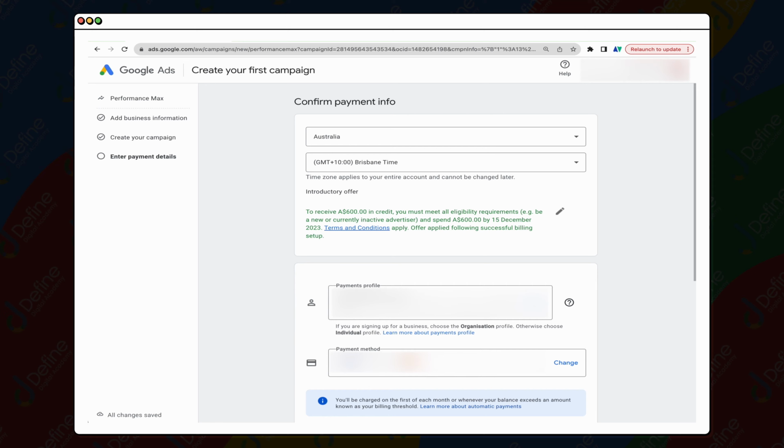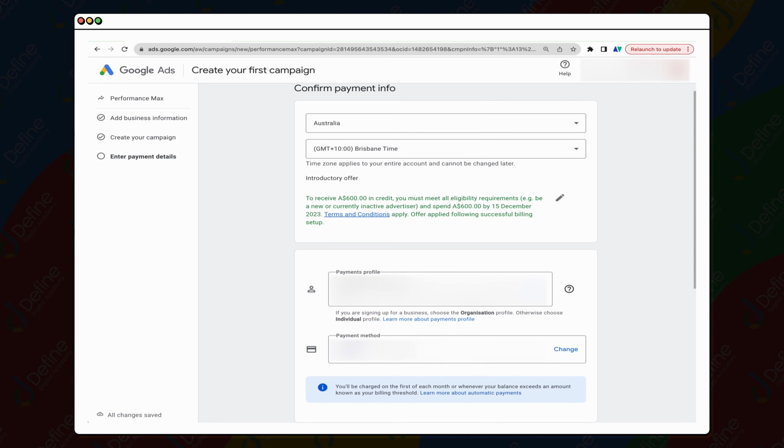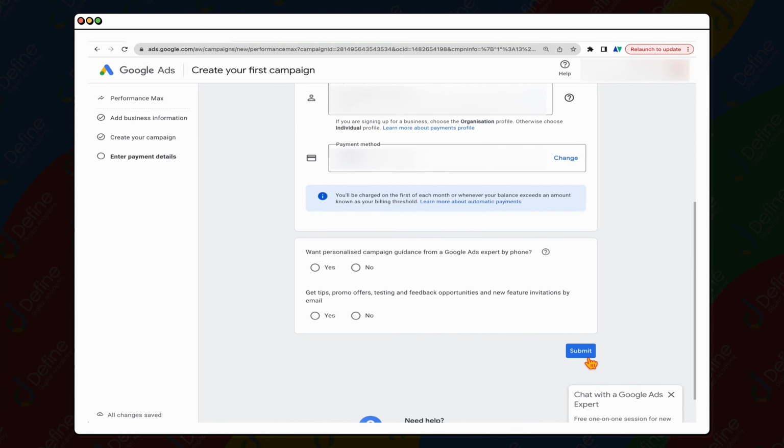Now, the reason why this is so important is because obviously Google won't allow your campaigns to run until you've set up these payment details. Now, mine have been pre-entered in here. I obviously won't be sharing those details, but you just need to go through and set up a payments profile and also add in your payment method. And then from there, you can go through and click submit.